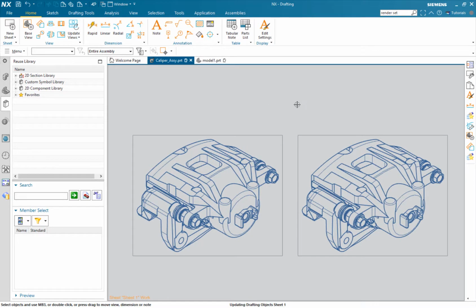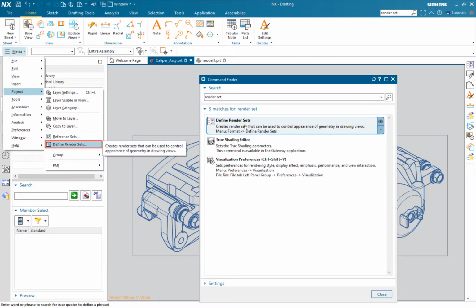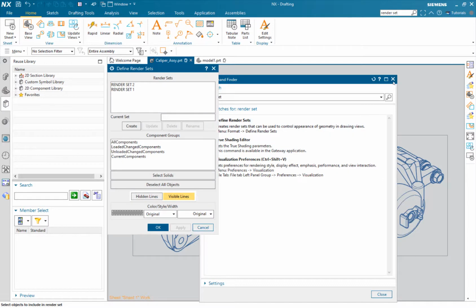To create your render sets, the easiest way to find the tool is to use the command finder because you'll have to dig through the menu. So I'll just type in render set. And I can see that button and see where it is. Let me just launch it.